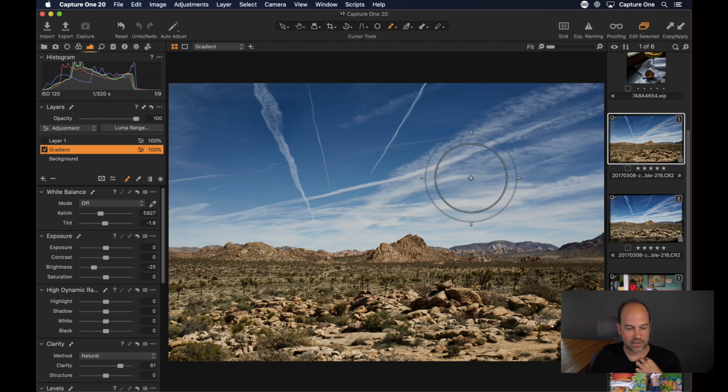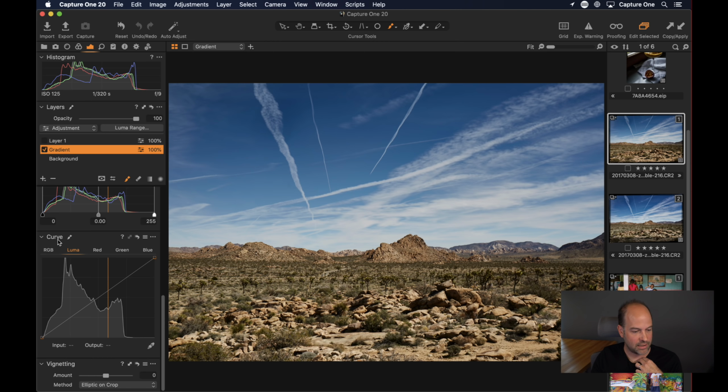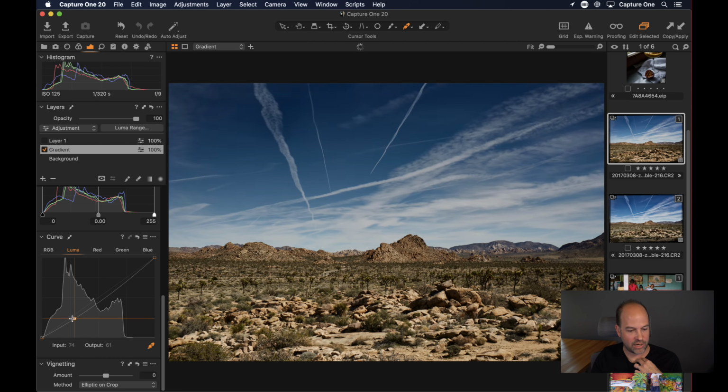And the curve picker, Simon was asking. So the curve picker just simply means that in the curve tool, if I click on that picker and click anywhere, it fixes a point for me. So I know exactly where that tonal range is to adjust, which is pretty nice.